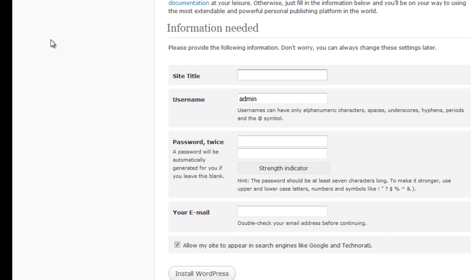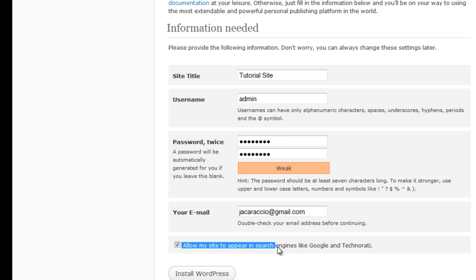Okay. Site title. Alright, I'm going to call this Tutorial Site. Now, here's the thing I'm going to do with this. I'm going to make the passwords public since I won't be using this, and you guys will be able to log in and stuff, okay? So the admin password is going to be tutorial, okay? I'm going to put my email address in there. Okay. And allow my site to appear in search engines like Google and Technorati.